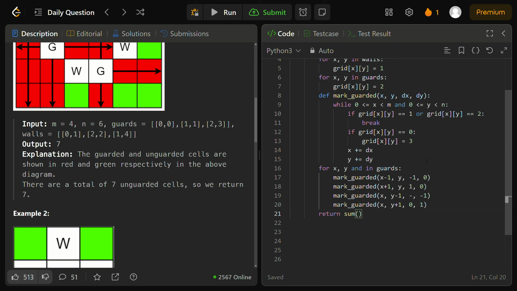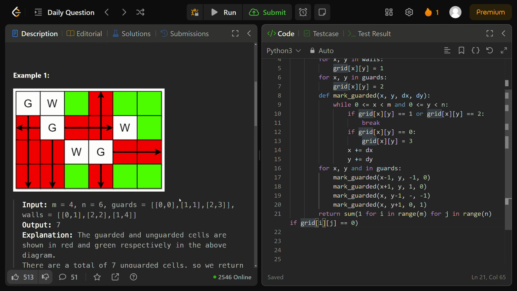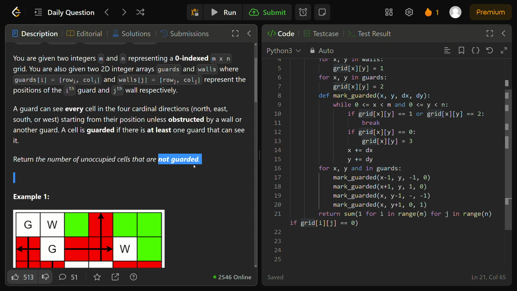So we're returning the sum of 1 in the range of m, the number of rows we have, and this is going to be this computation with the number of operations we're doing for this for loop in the range of n, the number of columns we have, if grid at that index i, j is equal to 0. So if it remained an empty cell after all of these iterations, we didn't mark it as guarded, it remained empty, meaning it was unguarded, because we again want to return the number of cells that are not guarded. So we only count the cells if the value is equal to 0.